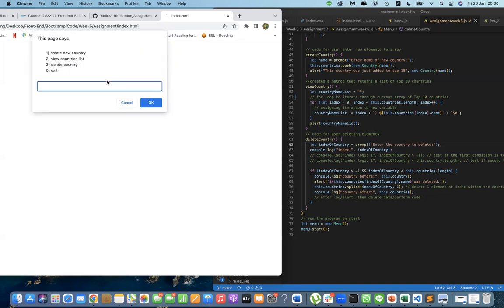And then I want to check how many countries are in the top 10 now. So I create a view country function where I use a for loop to iterate through the current array of top 10 countries. So I just type in 2 to check on the menu. Now you can see USA and Thailand on the list.